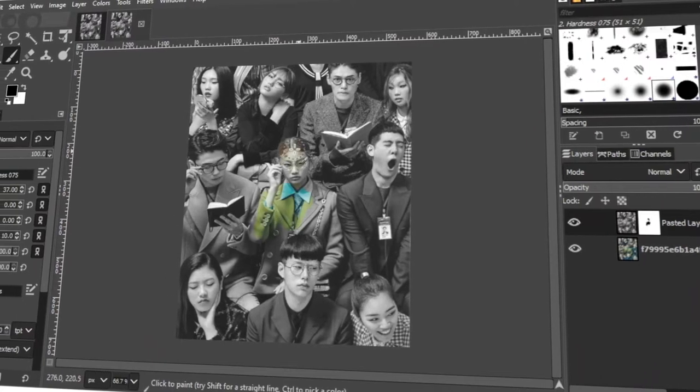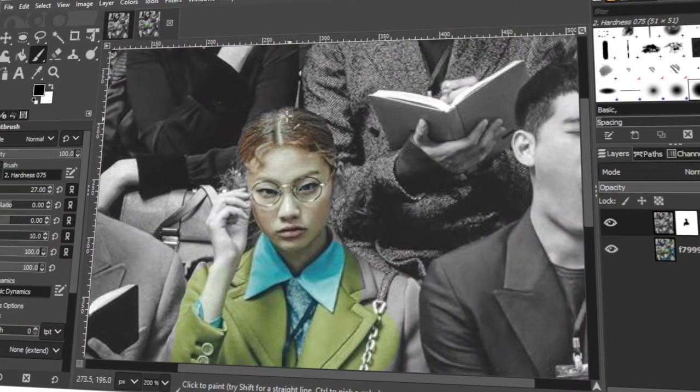In today's video, I will teach you how to do selective colorization in GIMP. Let's get started.